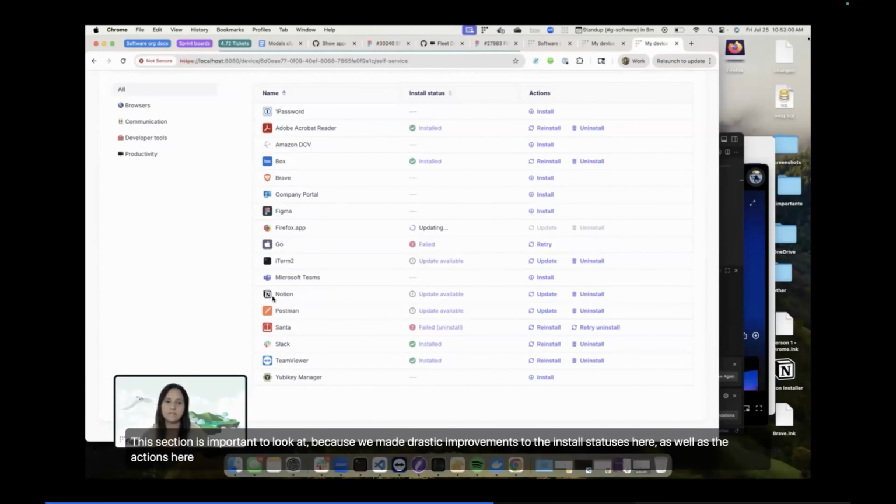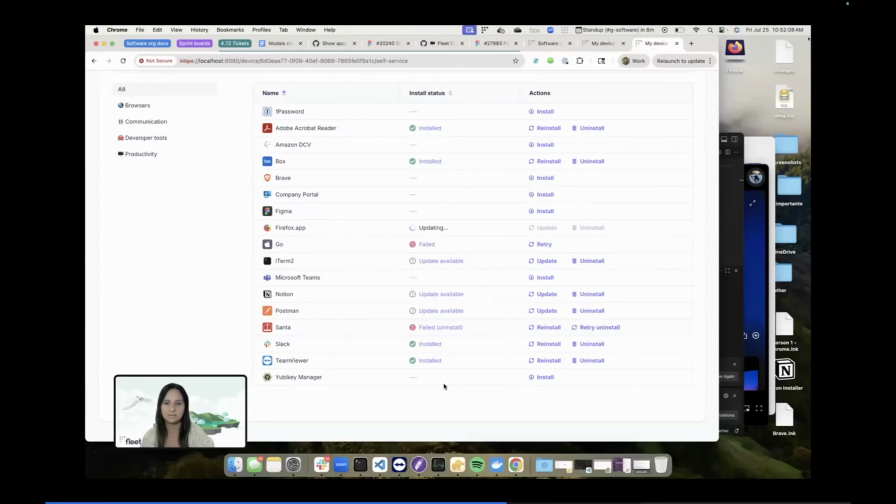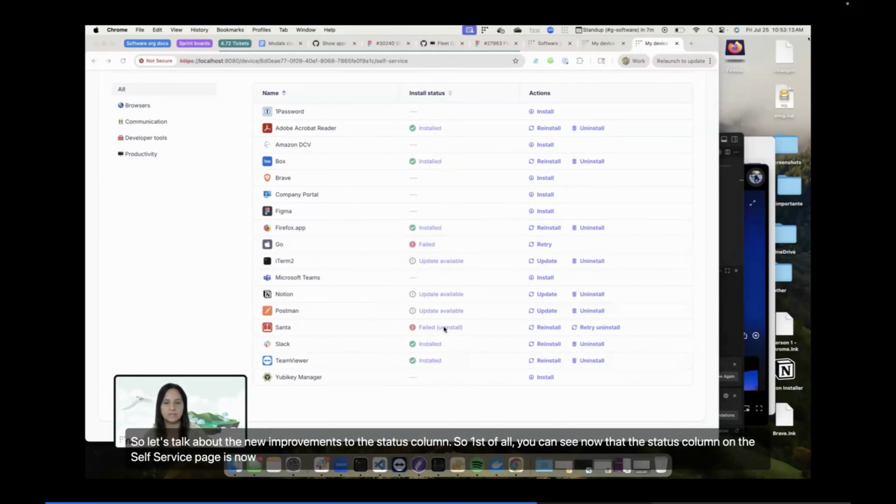This section is important to look at because we made drastic improvements to the install statuses here, as well as the actions here. Awesome. So we can see Firefox is now updated and it shows as installed here, which is clickable, and we'll give you more information as well. So let's talk about the new improvements to the status column.